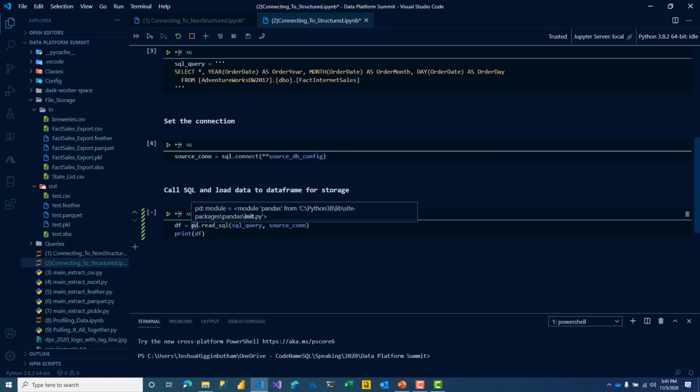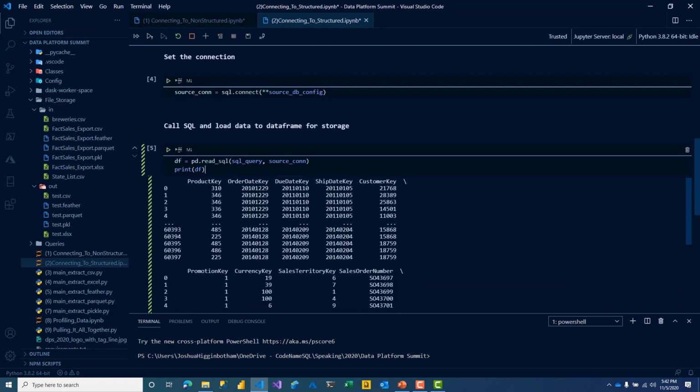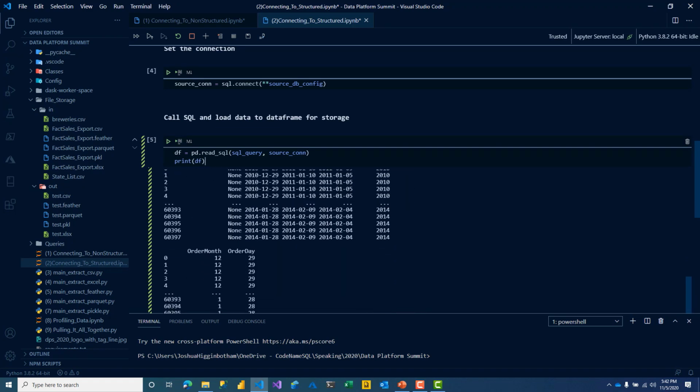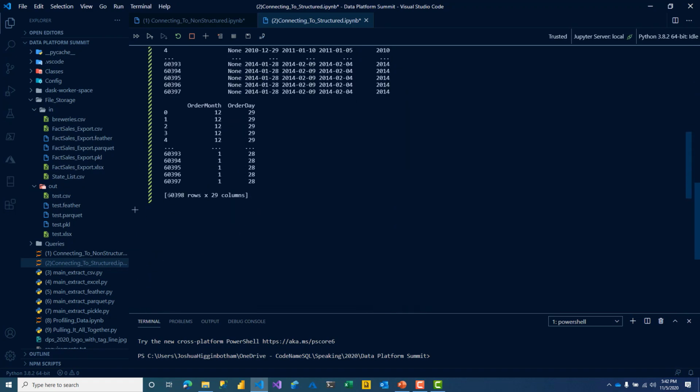and then we call the pandas pd.read_sql function. We pass in the SQL query we're going to use to pull back data and our source connection. We're going to load it into a data frame called df and then print the data frame to console. We see from the output the data that was returned. We can scroll down to take a look that we have 60,398 rows by 29 columns.